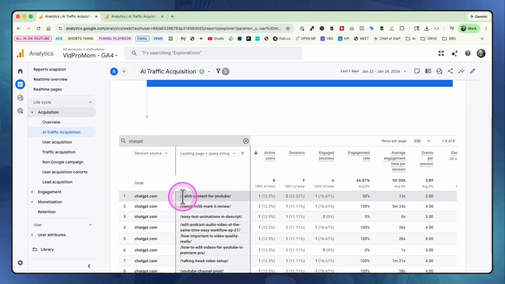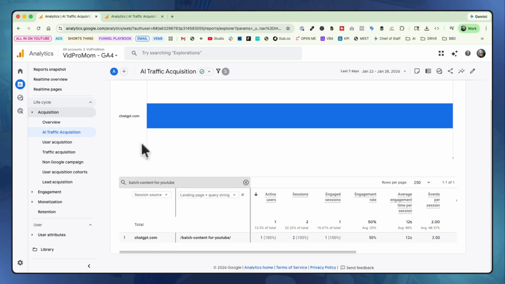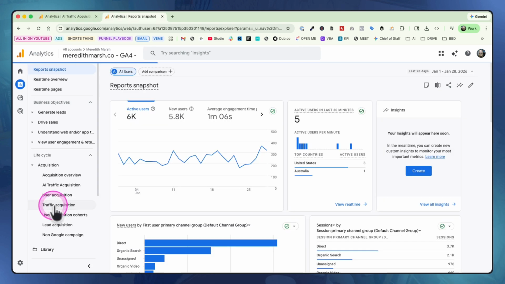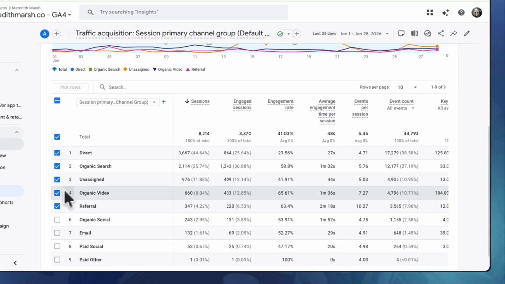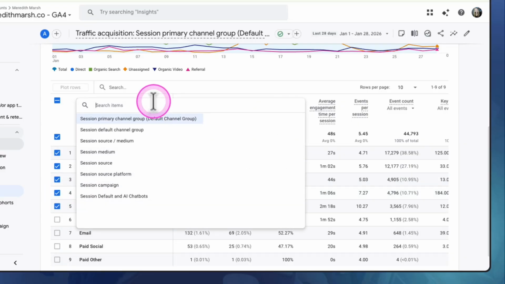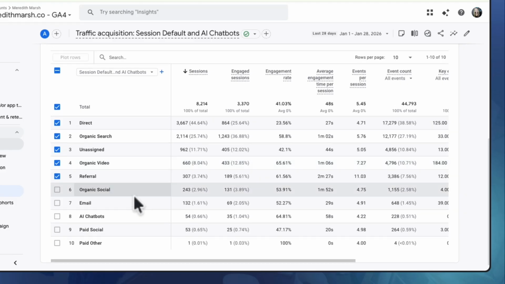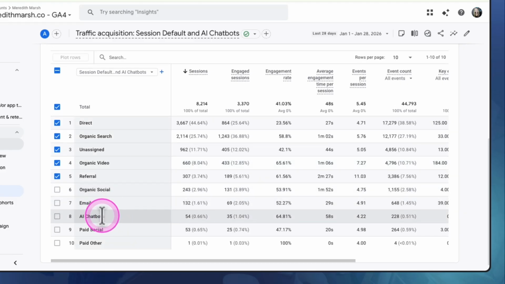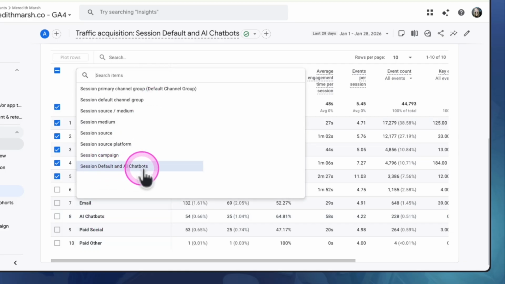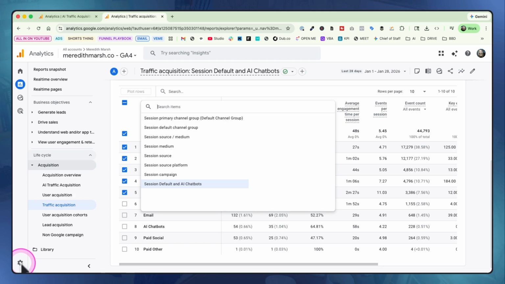Or if I wanted to see for this URL only, how Gemini, ChatGPT, and Perplexity are kind of competing with each other to send traffic to that page, I could search just for that URL. Additionally, if you choose traffic acquisition, you will see all of the traffic coming to your site. But if you select your session primary channel group here and go to that session default and AI chatbot channel group that we just created, now you'll be able to see all of your traffic sources, including those AI chatbots.